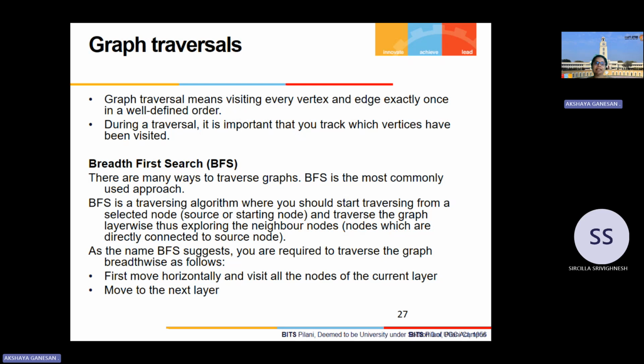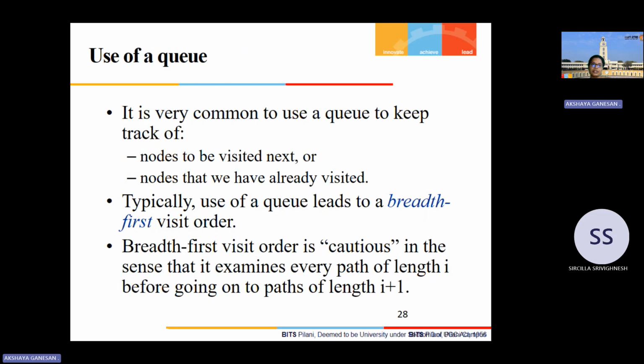Okay. So now let's take breadth first traversal. This is one of the most commonly used approaches. You start from a particular selected node, which is your source node, and you traverse the graph layer wise, exploring the neighbor nodes, which are directly connected to the source node, and then you go to the next level. So as the name suggests, you traverse the graph breadth-wise. First, you move horizontally, visit all the nodes which are connected directly. Then you move to the next layer. That's what you do in a breadth-first search.